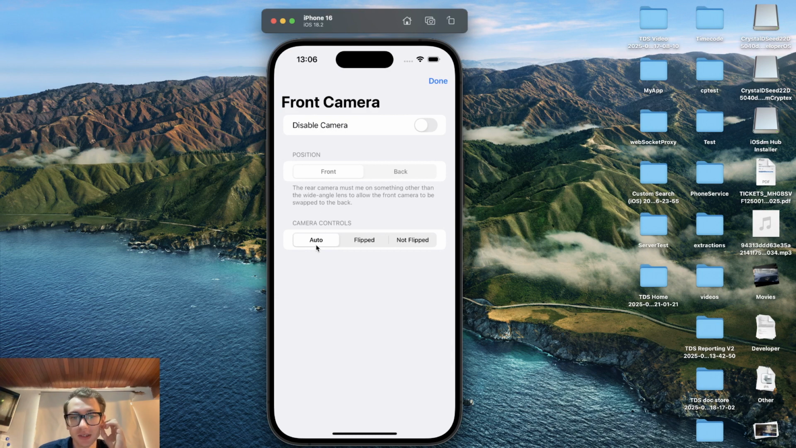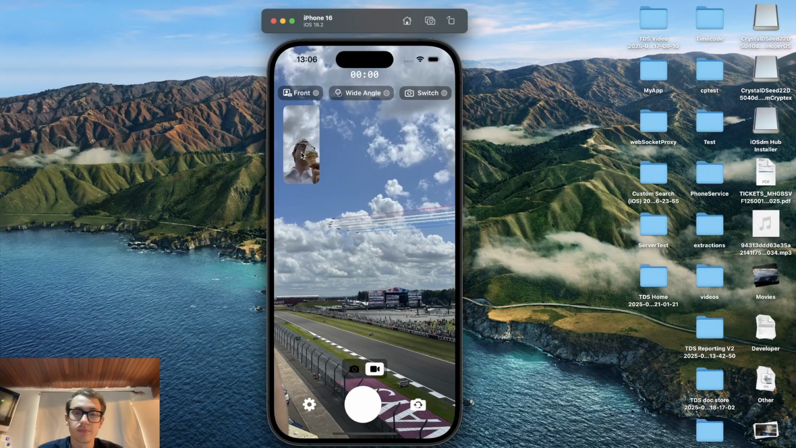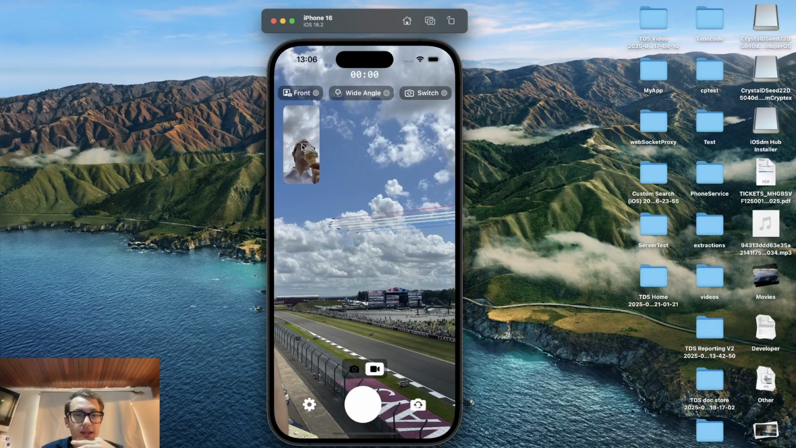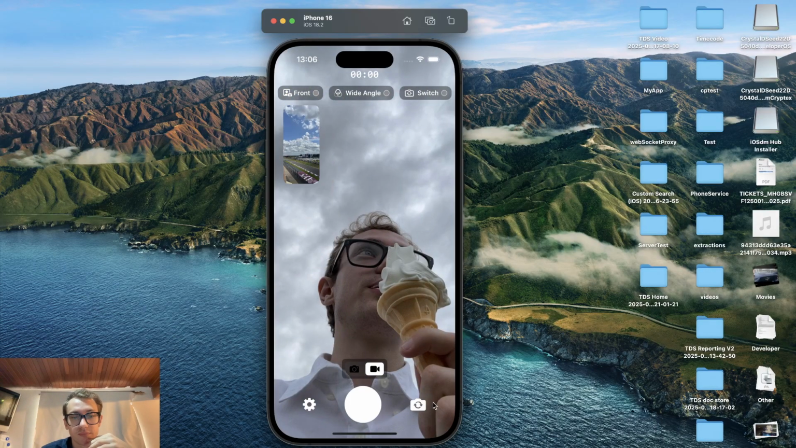Camera control wise, you've got auto flip to not flip. This is to do with the front facing camera. Sometimes on iPhone it flips the camera, but you might not like that, so you can turn that one off in here. That's what all these settings are about. Of course, you can disable any one of these three feeds if you don't want to record them. So say you just want to record the wide angle or something like that. Yeah, simples. There you go, you can see that.